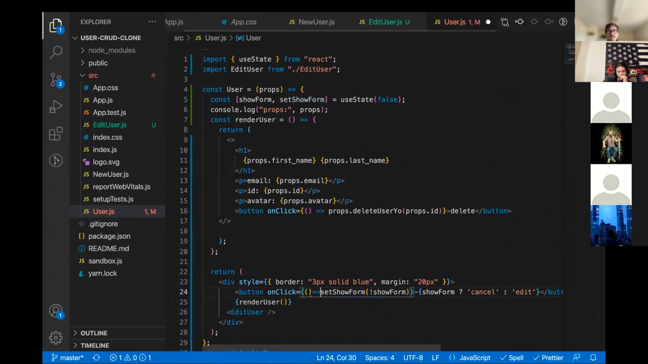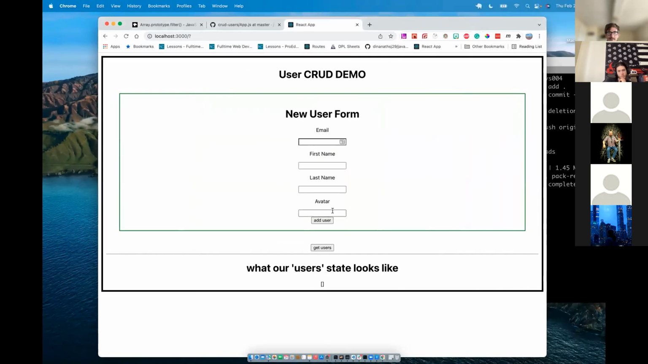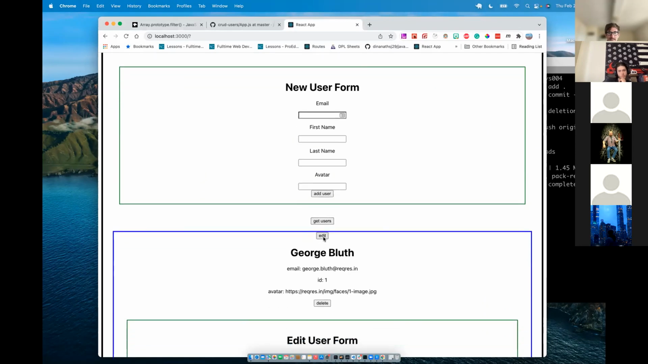So let's look at it. Let's look, even before we look at the browser. So my show form is false by default, because that's the initial state. So if false, so that should be false, question mark. So what is it going to say? So it'd be cancel, or no, it'd be edit. Yeah, it'd be edit. And then whenever you click on it, it can change to cancel. Yeah. So I can get my users. So now it's going to say edit, cancel, edit, cancel, edit, cancel.